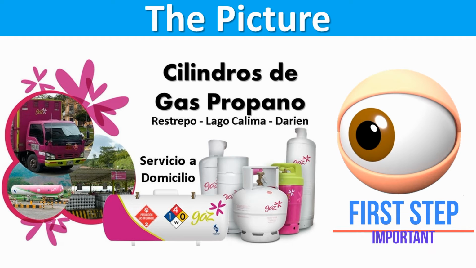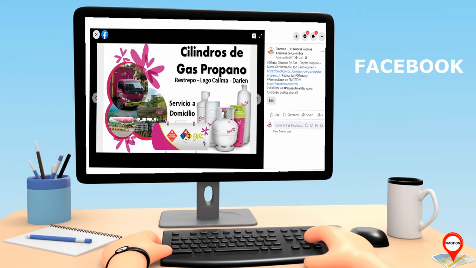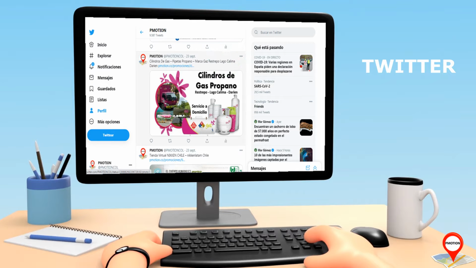The picture. We all know that the first impression is very important. Therefore, all posts in PMOTION must contain an image. As you can see, it appears in Google, Facebook, Twitter, Pinterest, Instagram, etc. Before publishing in PMOTION, have the image of your publication at hand.